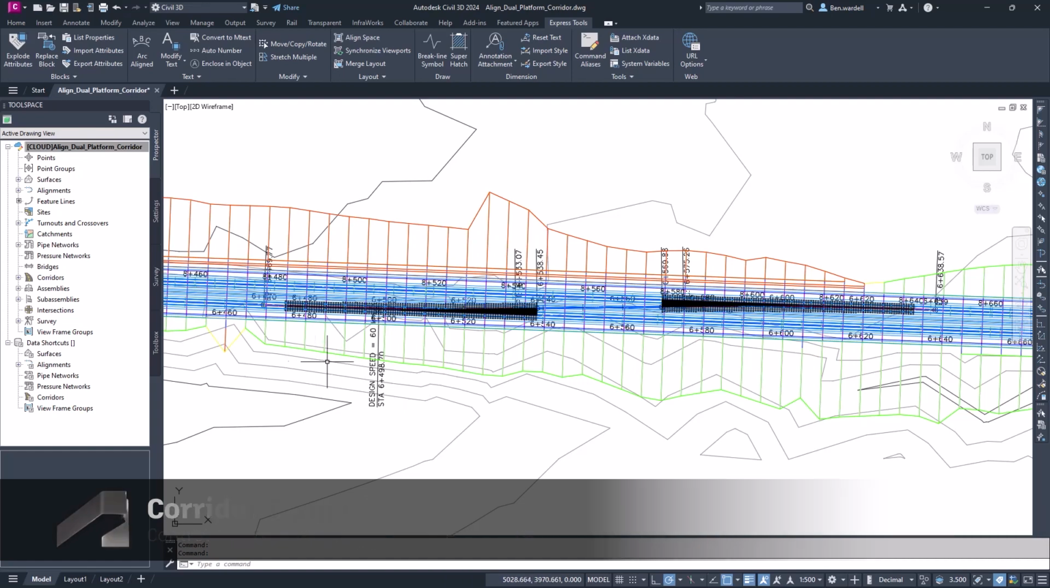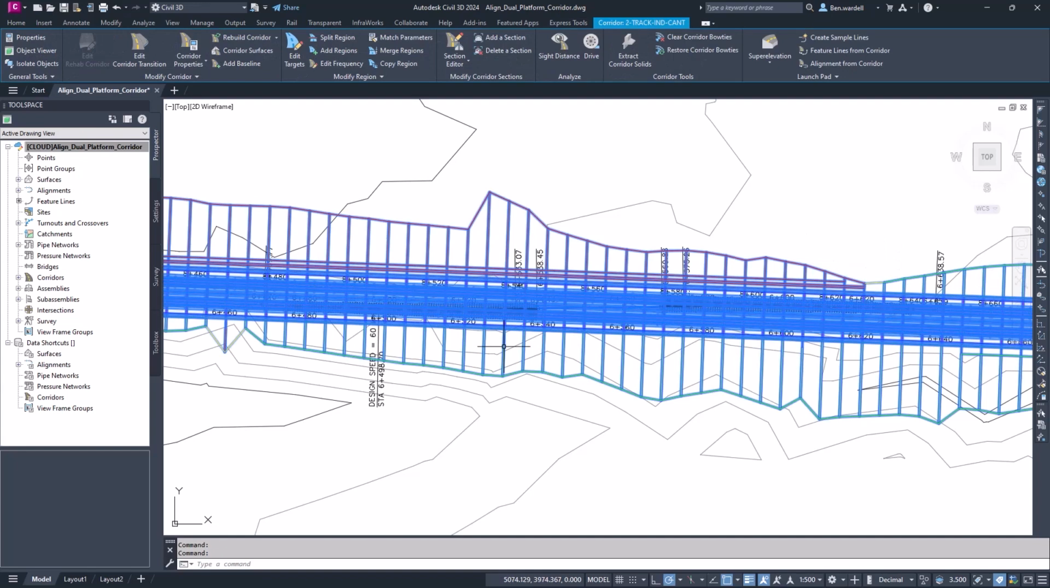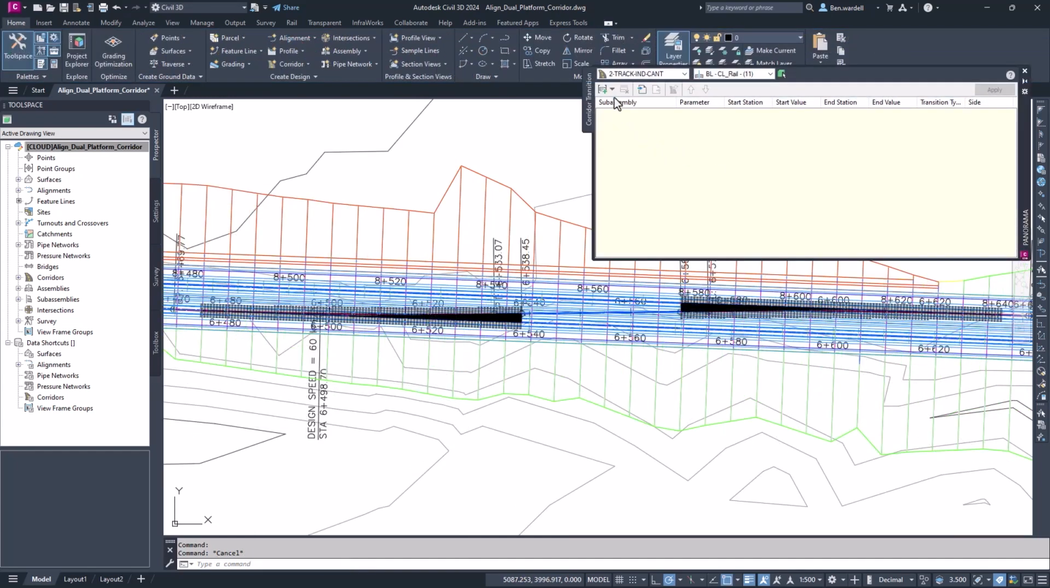We have an area with special track work where we want to create another area for the switch machine, and we want to do that on each side for this crossover. So we will select the corridor and pick corridor transitions. Here we'll define our baseline. In this case, it's a center line between our tracks. Then in the transition window, we can pick create a new transition set.